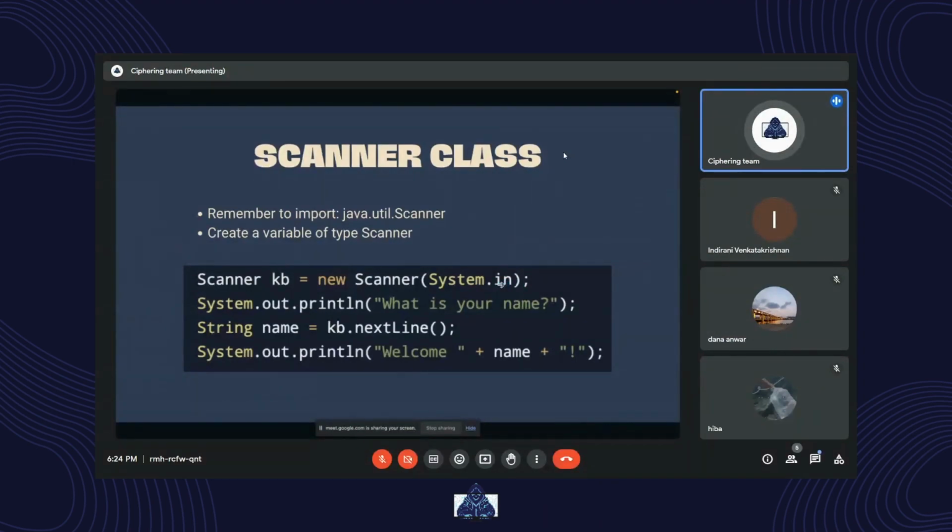Now, System.in basically points to the keyboard, and we already know System.out, which we learned, is usually for printing and displaying something on the screen. So now this object can be used to read data from the keyboard, right? Then you print what you want to ask the user to type in.